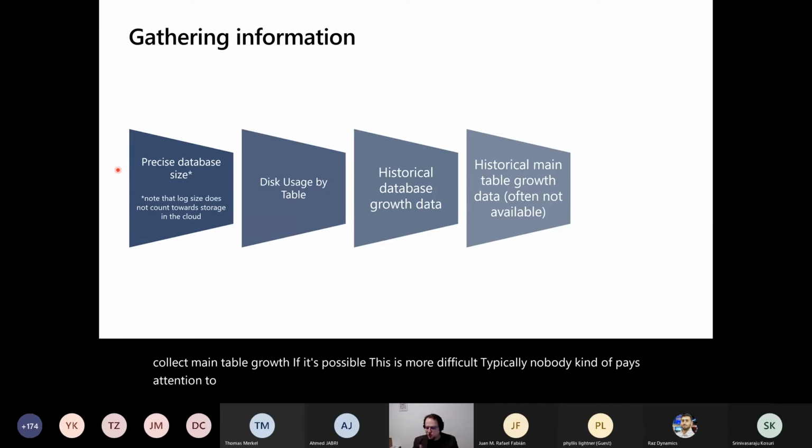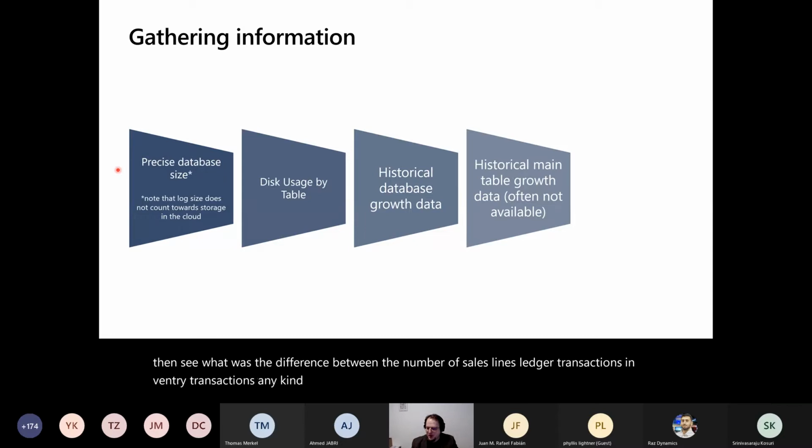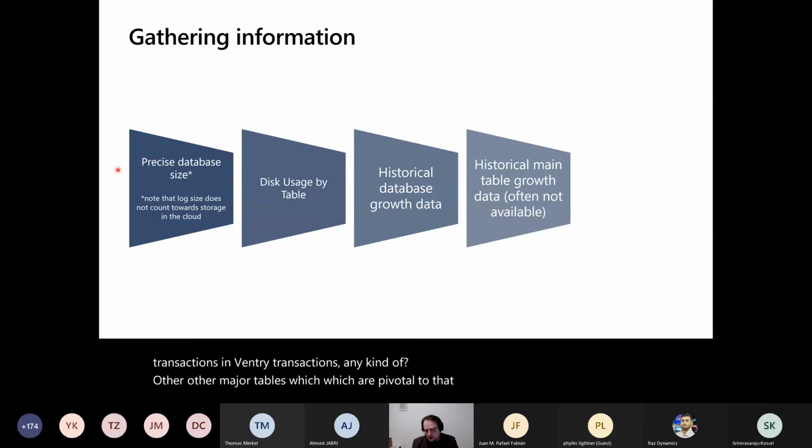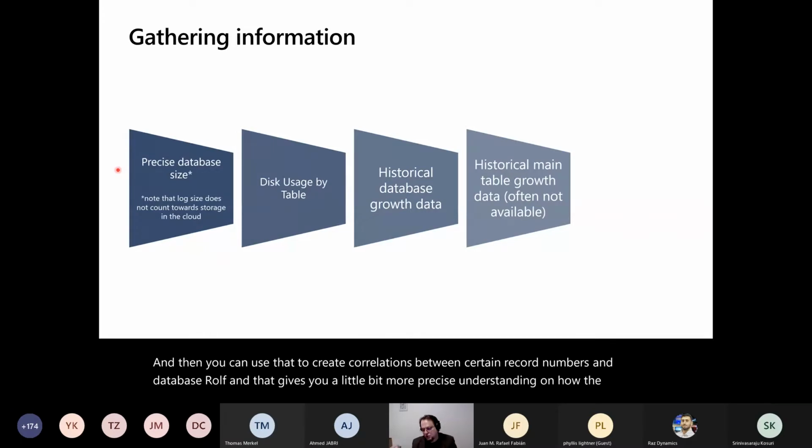However, you might be able to restore, let's say, a year-old data backup and then see what was the difference between the number of sales lines, ledger transactions, inventory transactions, any kind of other major tables which are pivotal to the AX implementation. And then you can use that to create correlations between certain record numbers and the database growth, and that gives you a little bit more precise understanding of how the database is behaving currently and how it could behave in the cloud.